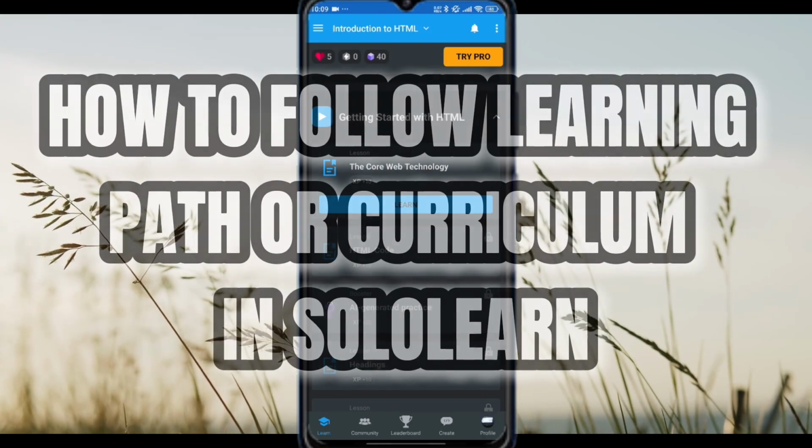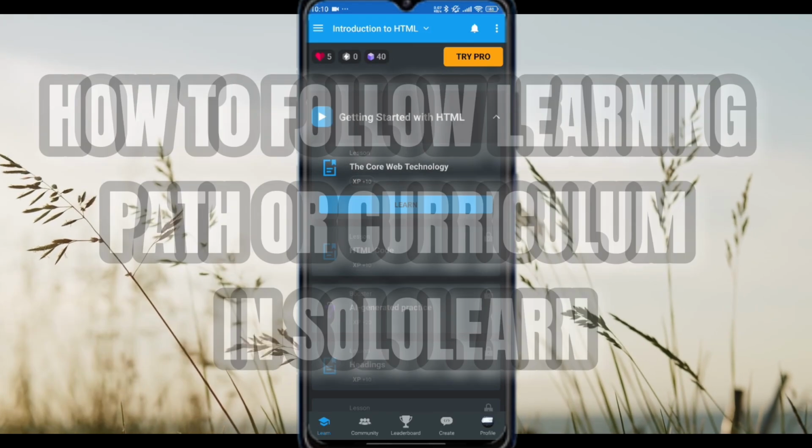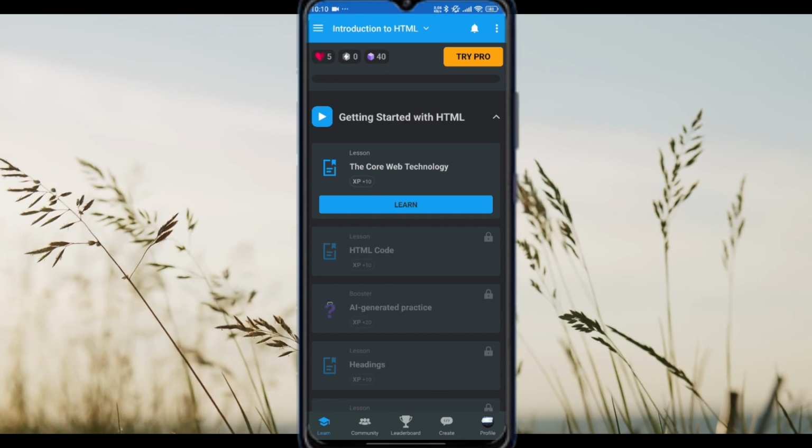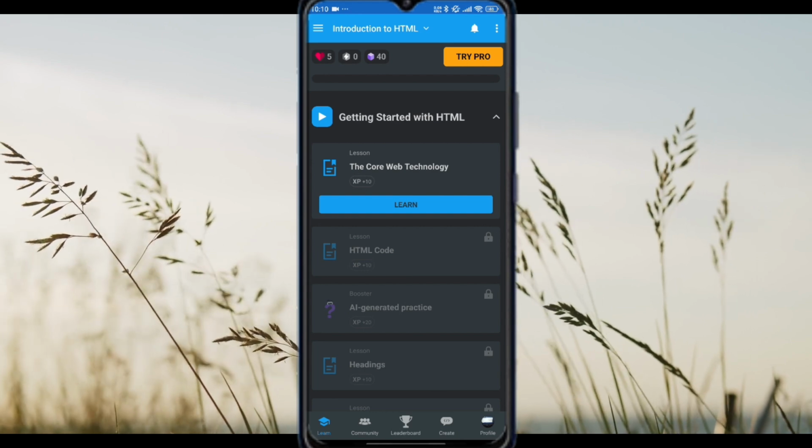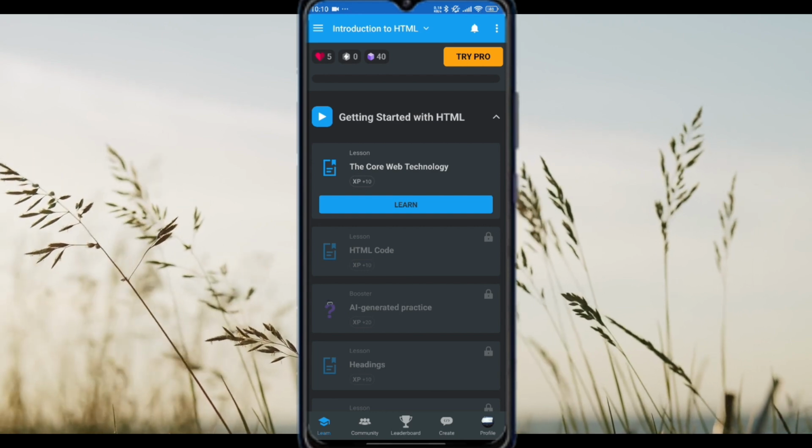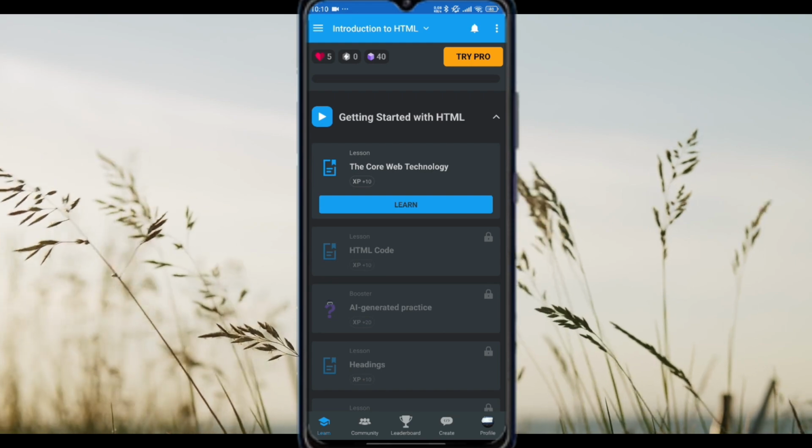How to follow a learning path or curriculum in Sololearn. Ready to follow a structured curriculum in Sololearn? Let's dive into how you can easily follow a learning path step by step.